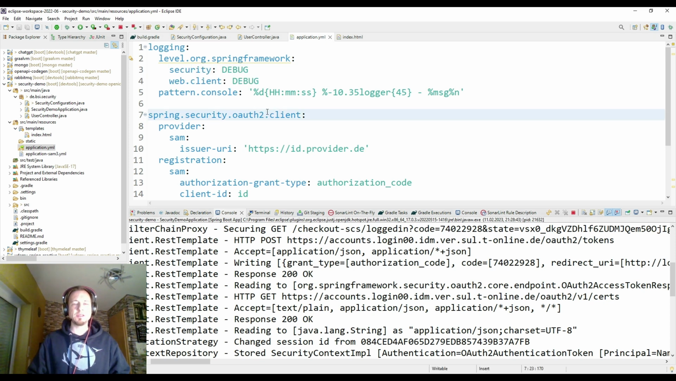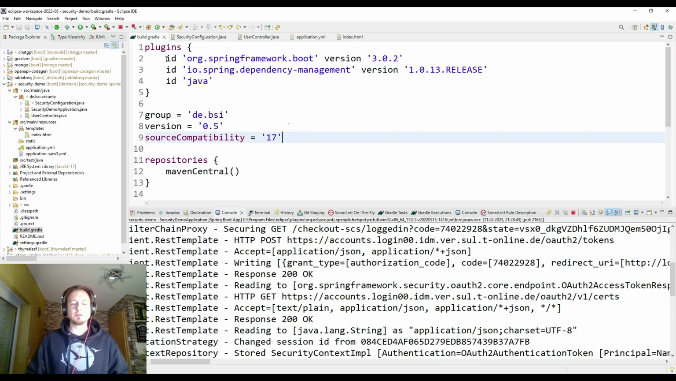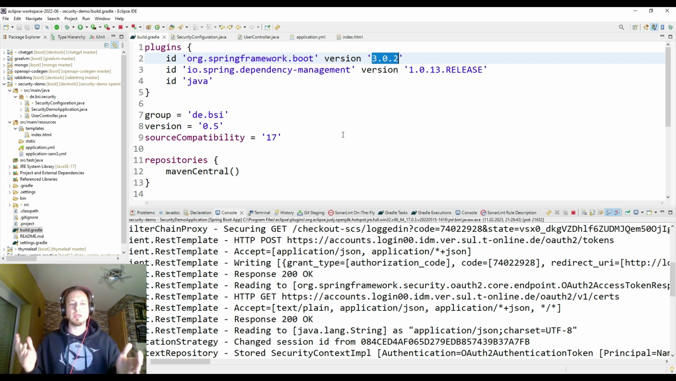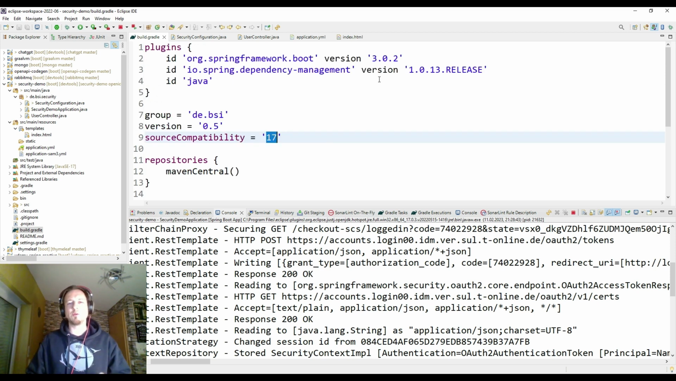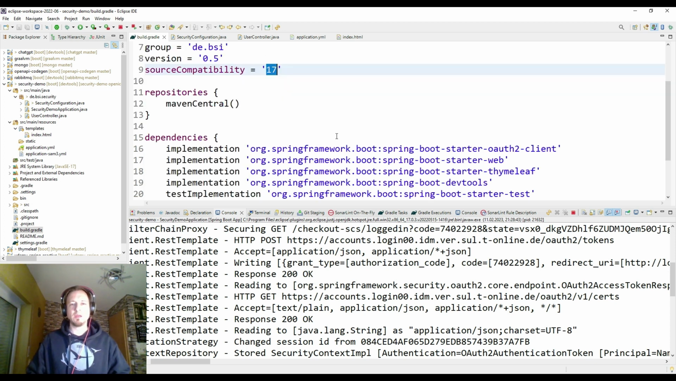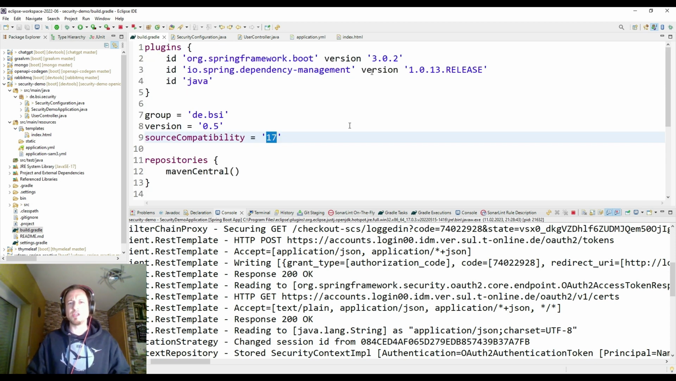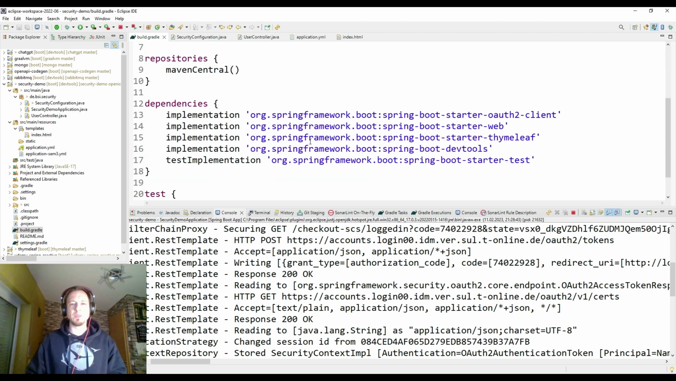Okay, and in order to get this running on your side, I have created a Gradle project. I'm using Spring Boot 3.0.2, which is as of today the latest version, and I'm using Java 17. If I used an older version, I would be in conflict with Spring Boot, so I have to use at least Java 17. But in general, it also works with older Spring Boot versions, and then you can use Java 11, for example.